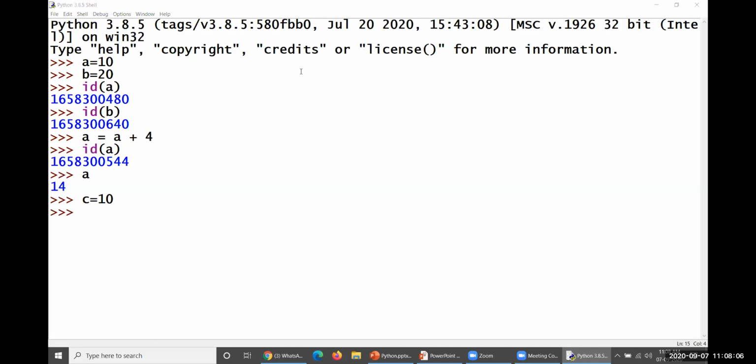Okay, C will be having the value as 10. 10 is already there with this particular location here, so that is 00480. Now let us take the ID of C. ID of C will be the same location where exactly A has been assigned previously. So therefore, you need to understand one specific point here.